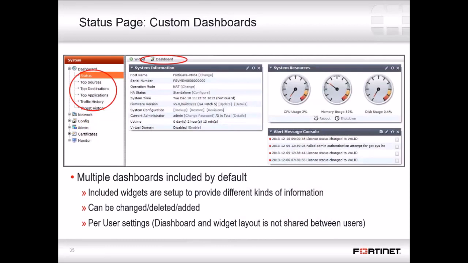By default, there are a number of different dashboards that are available. Each one has a different name with a different collection of widgets set up to provide different types of information. Each user has their own dashboard setup and layout, so if one user deletes a dashboard and rearranges the widgets on the status page, it will in no way impact any of the other users. You can alter a user's permission not to allow them to make changes to their dashboard and use this to restrict their access.